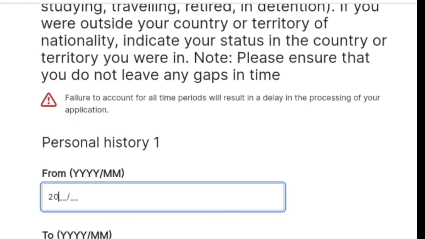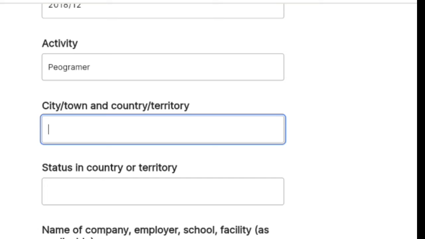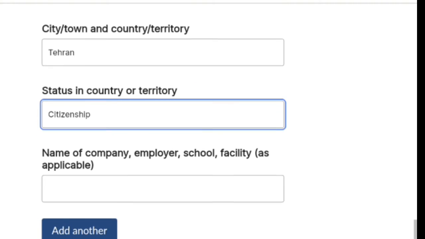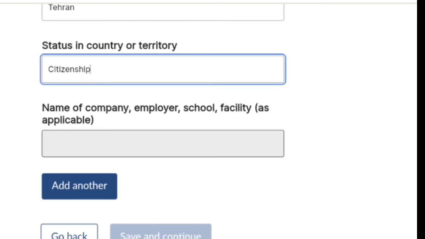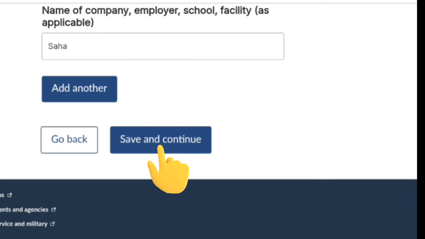Section D, Personal History. Provide the details of your personal history for the past 10 years or since your 18th birthday if it was less than 10 years ago. Start with the most recent information. Under Activity, write your occupation or job title if you were working. If you were not working, provide information on what you were doing. For example, unemployed, studying, traveling, retired, in detention. If you are outside your country or territory of nationality, indicate your status in the country or territory you were in. Note: please ensure that you do not leave any gaps in time.